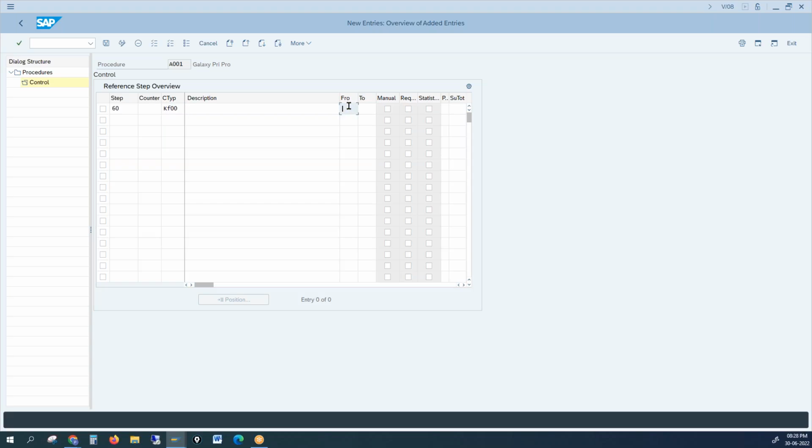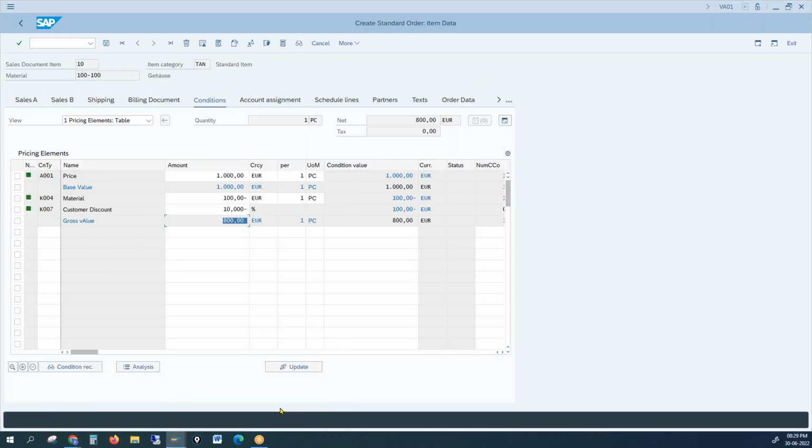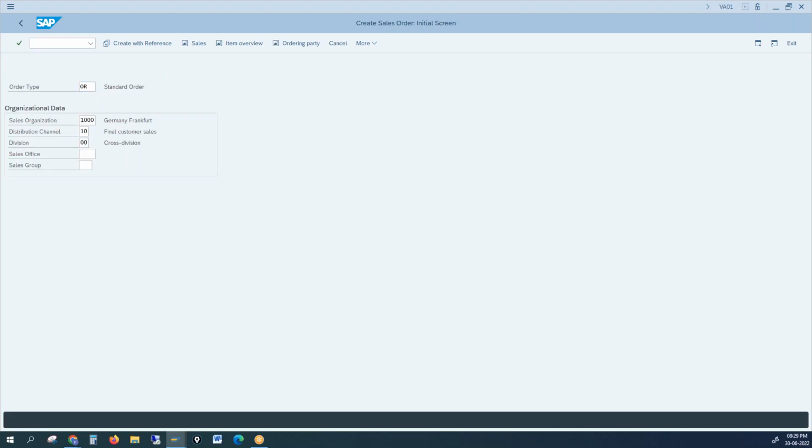The surcharge can be calculated on gross value, so it should be 50. Surcharge is always calculated on gross value. Gross value is nothing but step number 50, and surcharge is nothing but freight cost. There is already a standard condition record existing for this, so I'm just creating a sales order, VA01.